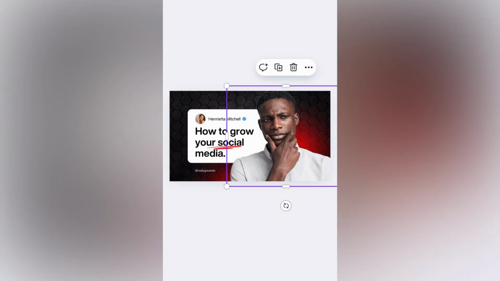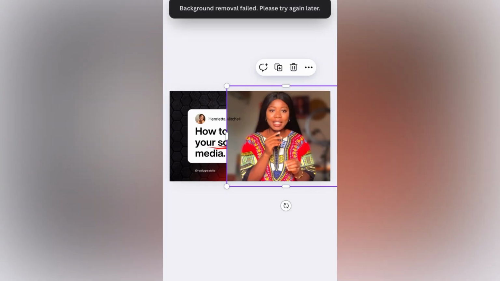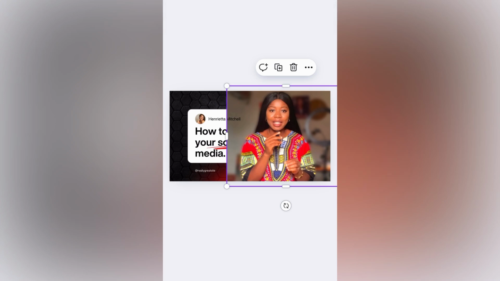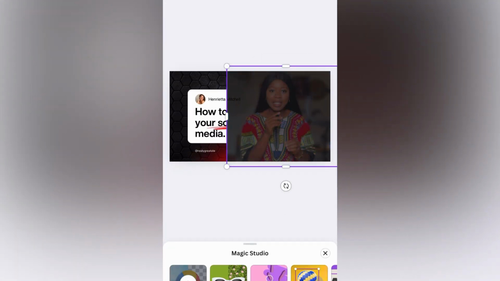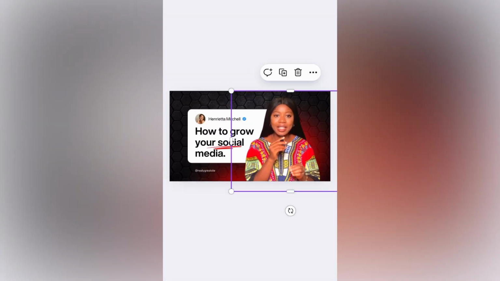Now we're going to replace this guy's photo with my photo. So we're going to replace that. You might want to do some enhancement in your photo by removing the background. I can do that because I'm using the Pro feature. So after removing the background, you do some adjustments, and only when you're very satisfied with the outcome of the video, that's when you would stop.